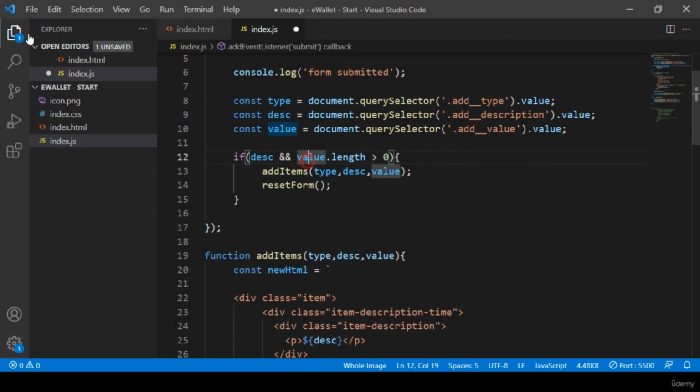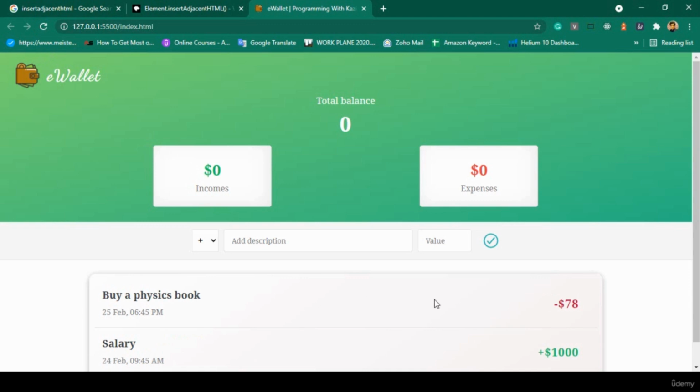Like the description, if you now click save all, the same condition will be executed. Click refresh, enter, and you can see the same thing. I hope, friends, you get some idea.